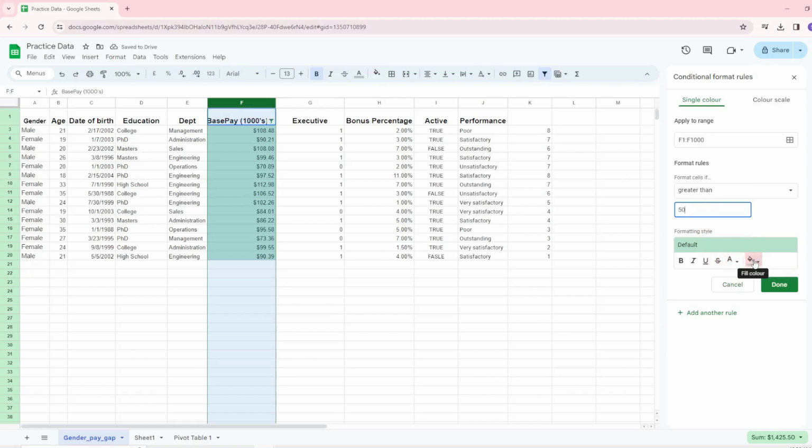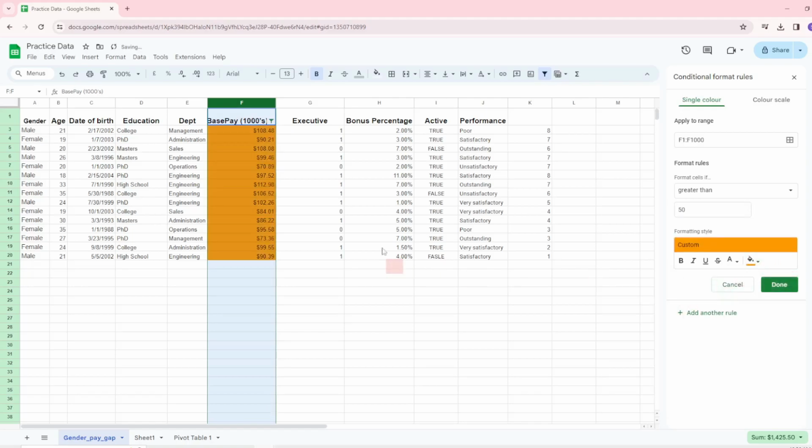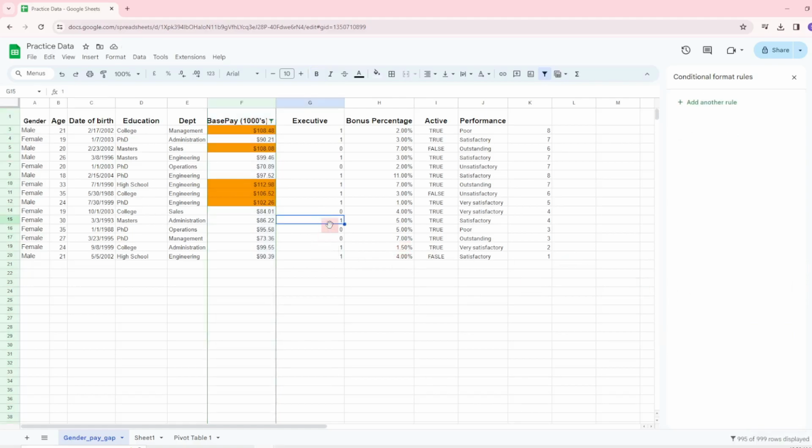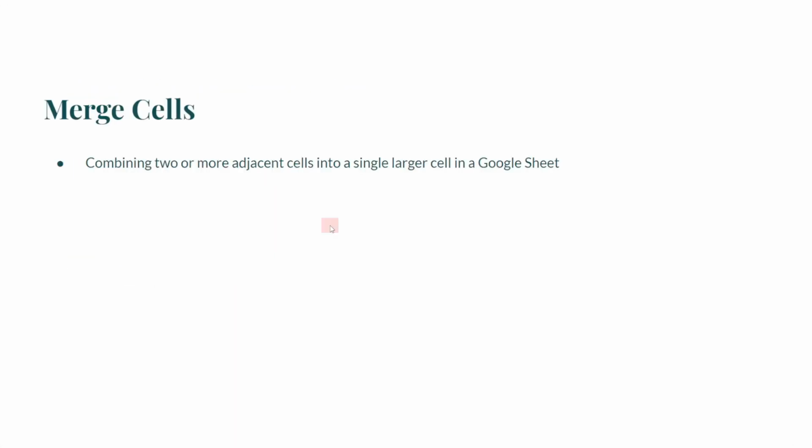If it's greater than 50, automatically the color set here is green. We can change it to orange, and then all payments that are above 50 will turn this automatically, or let's say 100. Now we see how this conditional formatting is done. We click on OK, and then that's conditional formatting for you.